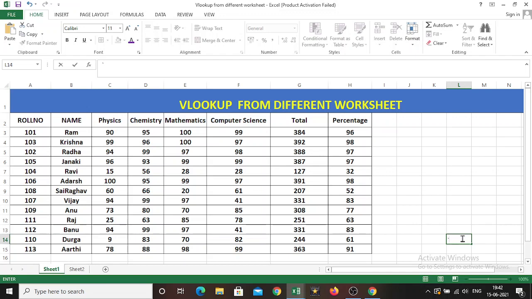Going to see is VLOOKUP from different worksheet. Here we have the data of the students with their registration number, that is roll numbers, and their names, and the marks they are awarded in different subjects like physics, chemistry, mathematics and computer science, and also their total and percentages are given. If you look at the roll number, it is shuffled.